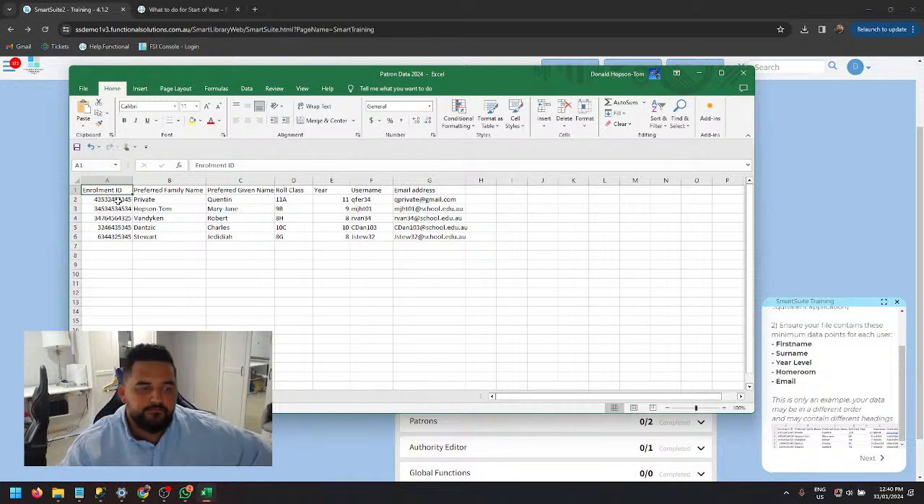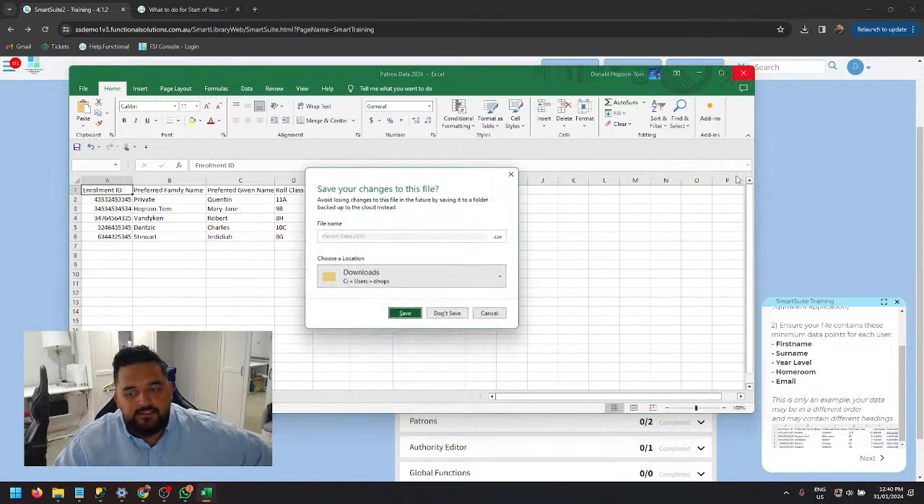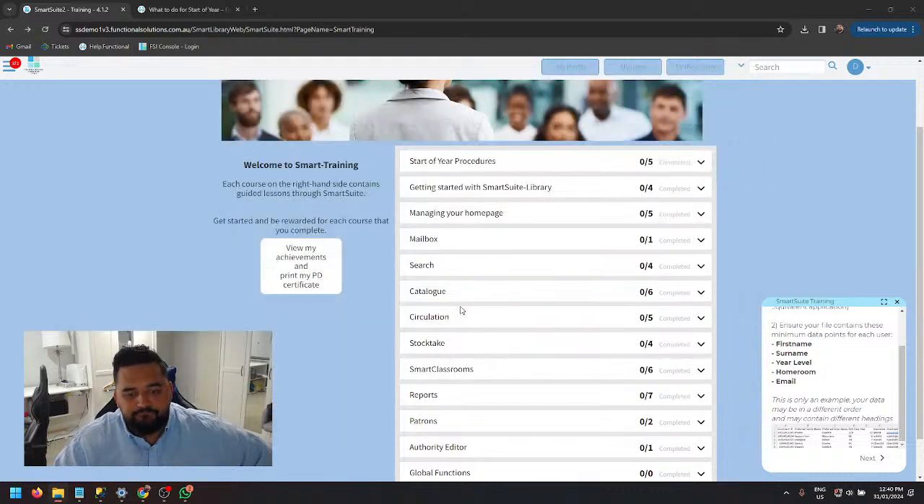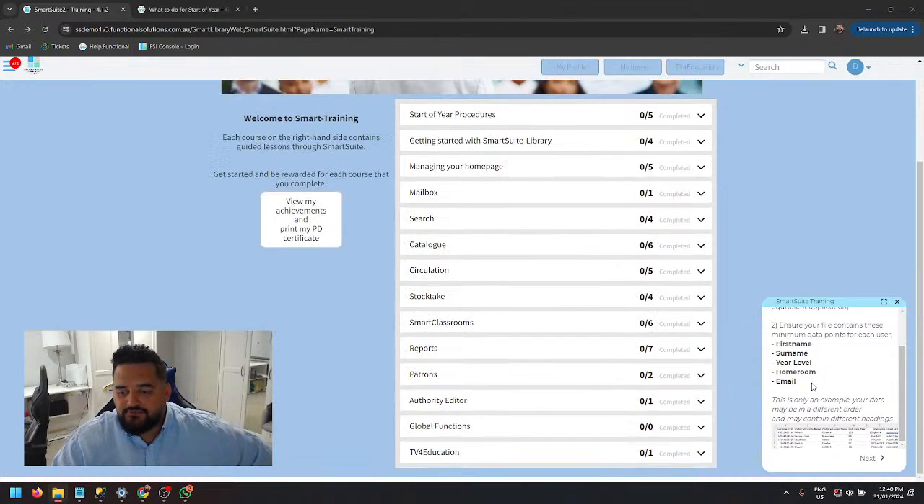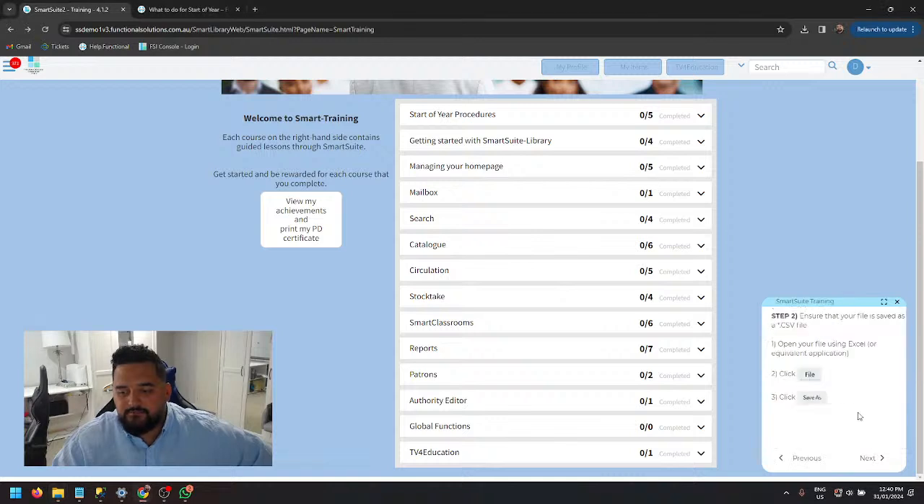So I've gone through. I can see that I have all the information I would like to have for an import. So I'm happy now. I'll just close that. I don't need to see that anymore. So I've checked that. I can go next. Step 2, ensure that your file is saved as a CSV file.